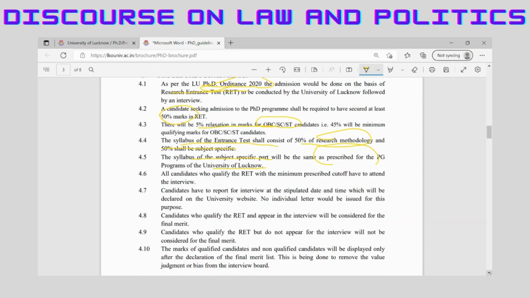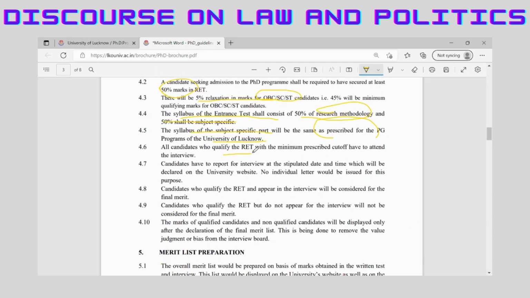Once a candidate has qualified, that means he has got 50% marks, then in that case the candidate has to appear before the interview. Now the interview is going to take place at a stipulated date, and that would be declared on the website of the university. So if you qualify, that means you have scored 50% in the research entrance test and you have appeared in the interview, then you will be considered for the final merit here.